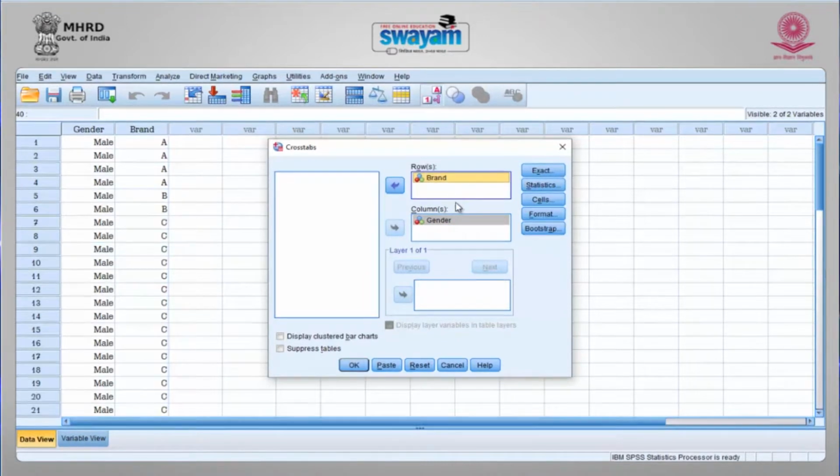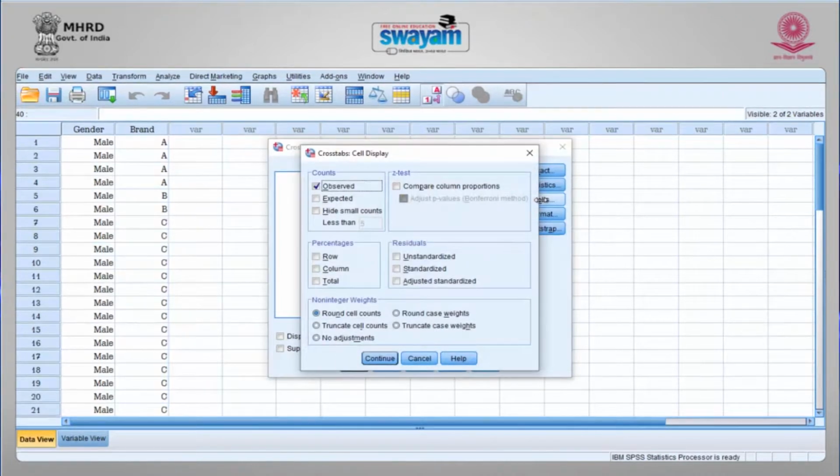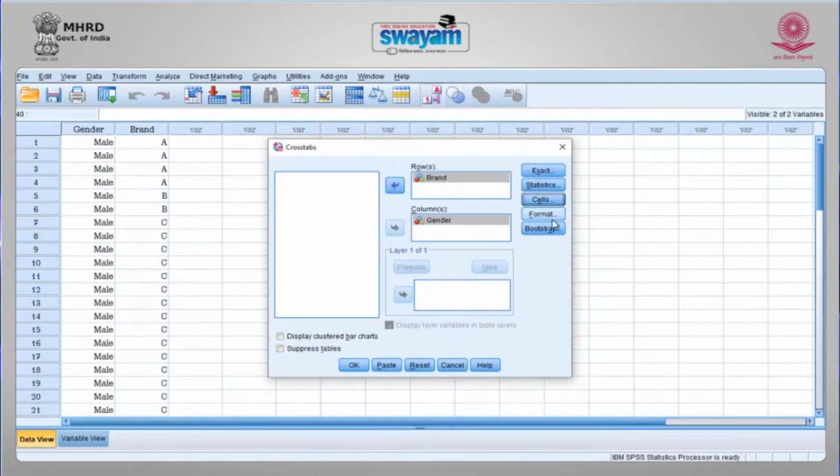It is not just that much enough. I want to see the percentages. I go to cells and click cells, and I highlight column wise. I need percentage. You can go percentage row wise, you can go by total, no issues at all, but my interest is on the column totals. I will continue.